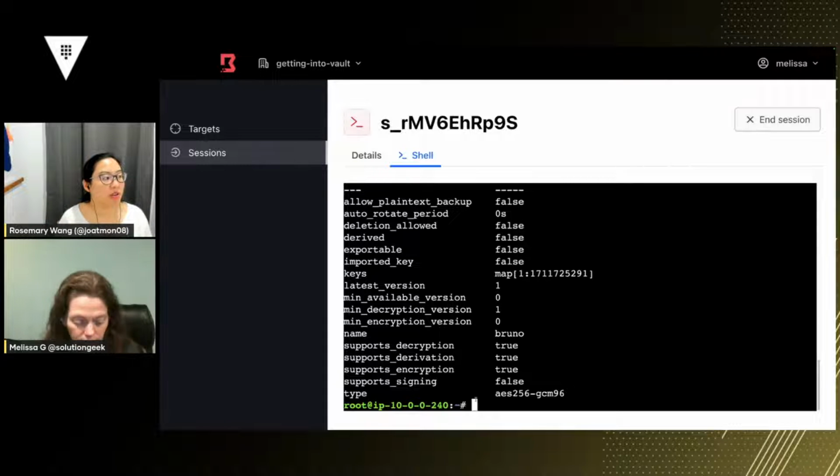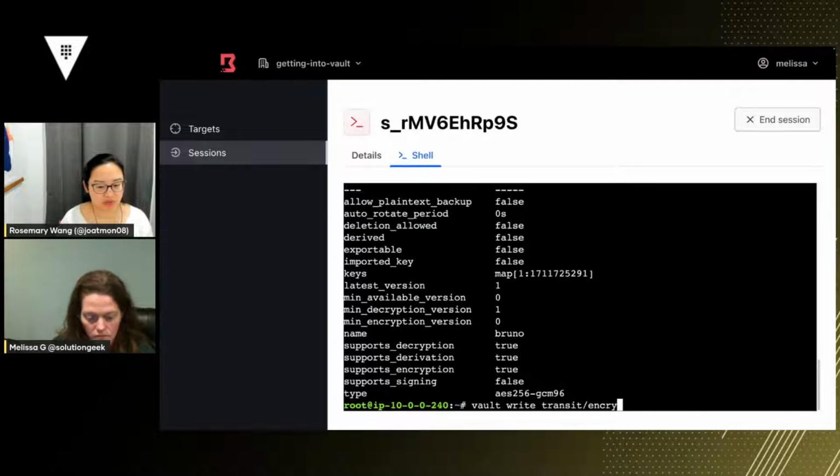So we're going to do vault write transit/encrypt/bruno, because I think that's our key name. And then space plaintext equals. And you can type something in.